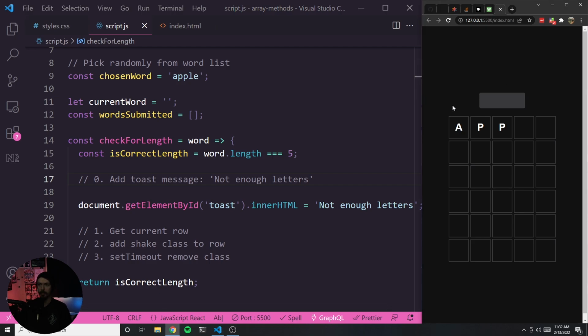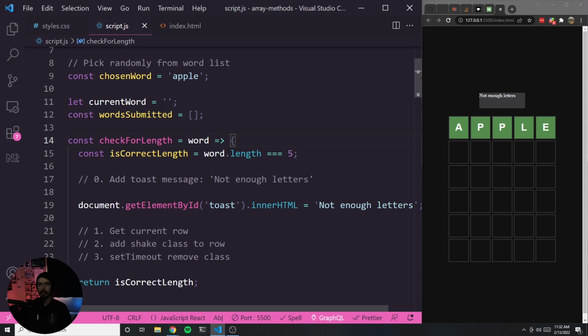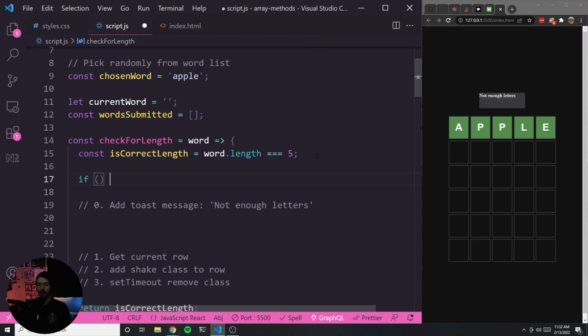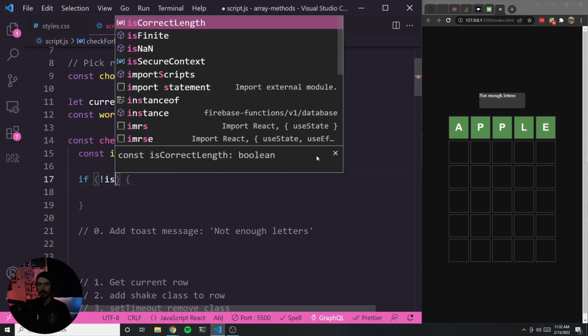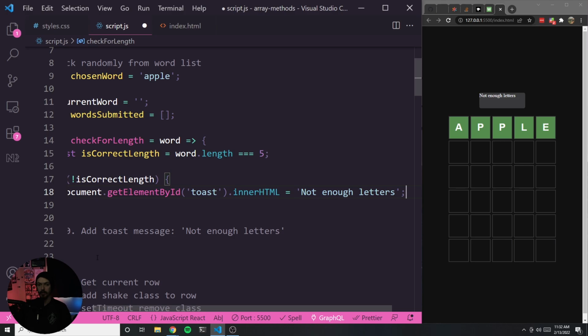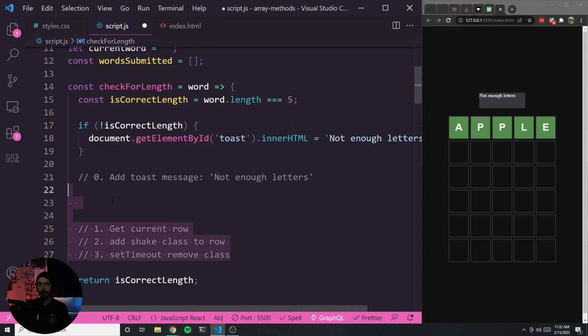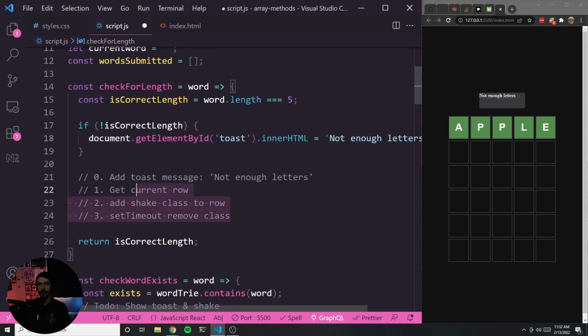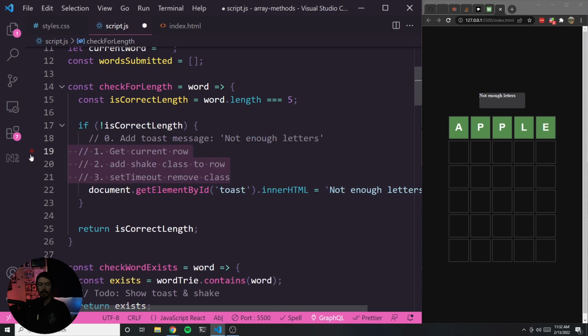So let's do APP, enter, not enough letters. Let's do it where there are enough letters, APPLE. It still adds it. And the reason why it adds it is because we only want to call this in the scenario where it's not the correct length. So if not is correct length, then we want to do these things. Otherwise, we definitely do not want to do these things here.